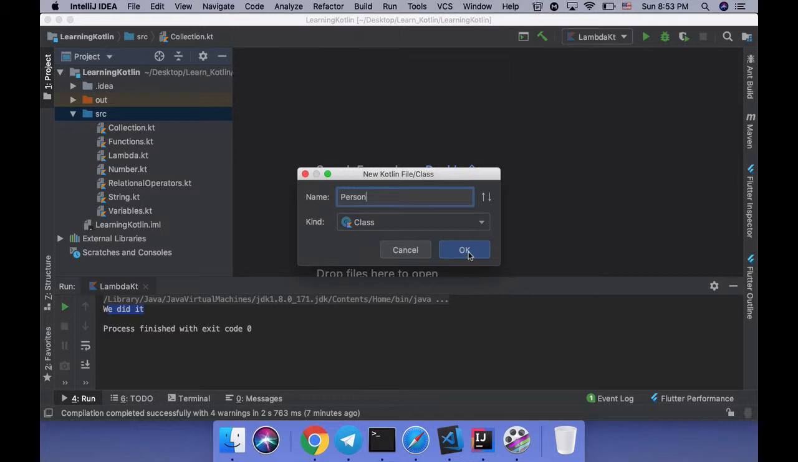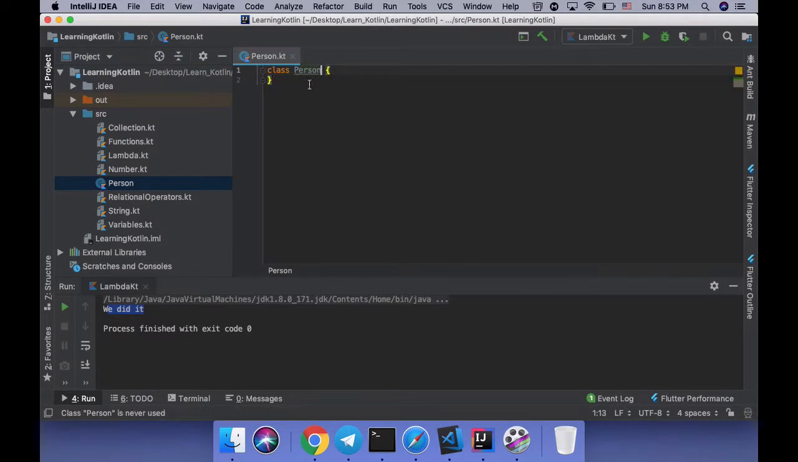You will select the class and name it, for example, Person. Then we'll say okay. Now we have a class of Person. What we can do with this class of Person is add the information for this class.